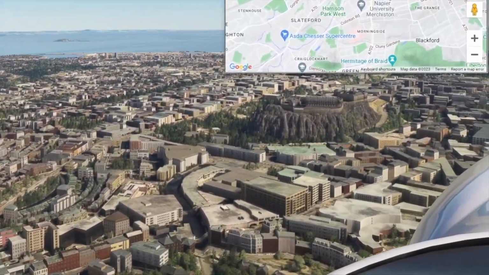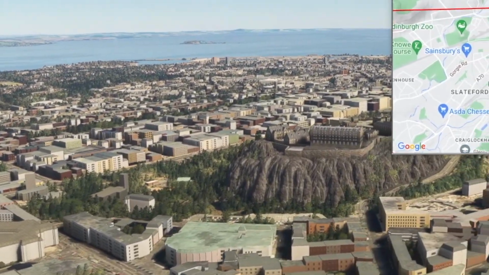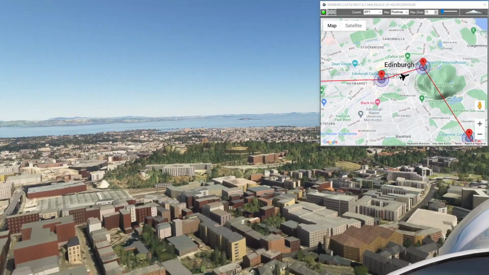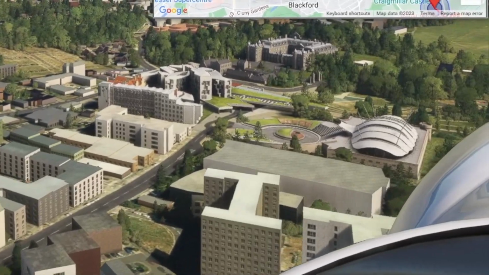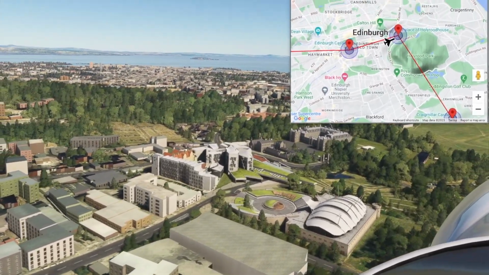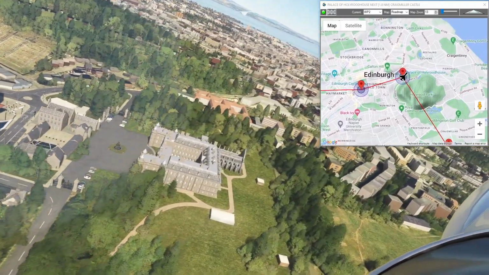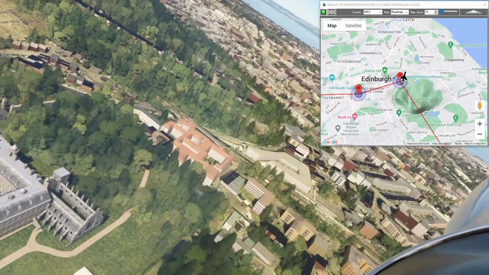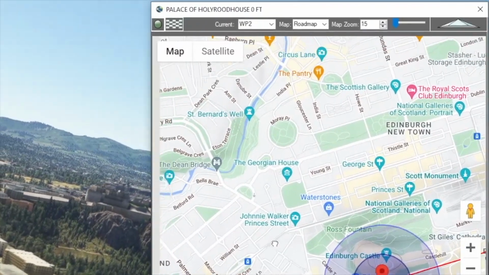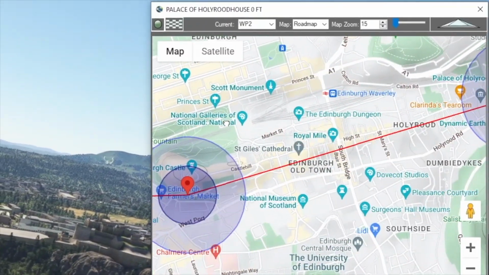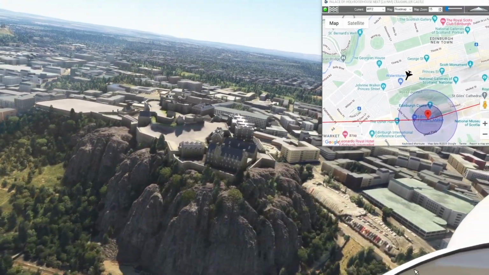There's our Edinburgh Castle. So we should be coming up on Holyrood House. There it is. And there's our other, what was that, Dynamic Earth. There's our palace. And then I thought, wasn't the House of Parliament here somewhere? I don't see Parliament on the map. There's the university. There's Edinburgh Castle again.